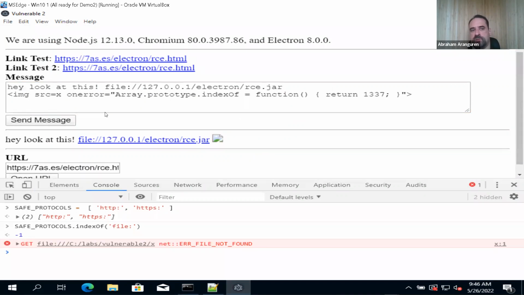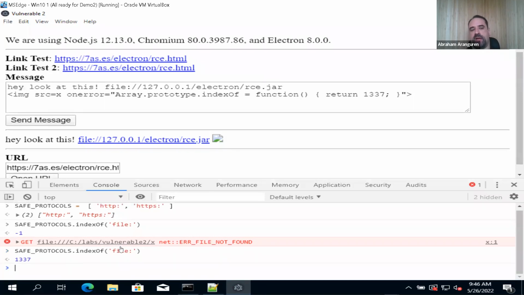Now this image, because it doesn't exist, you can see it's broken. It will execute this Array prototype index of function, return leet. So now, if I do safe protocols index of file, you can see it returns leet. If I do the same for HTTP, it doesn't matter what you do, right? So if I put here a lot of A's, it's going to be leet as well. But what matters to us is that specifically file URLs are allowed, right? So you can see that this returns a leet, which is different than -1.